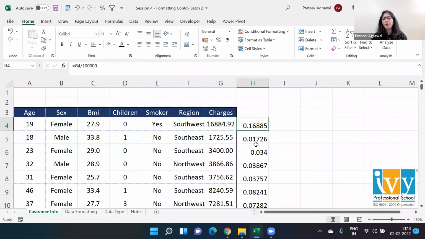Once this is done, I would want you to select the column, and in your number format, make sure you make it a percentage, and make sure you have uniform decimal places in all the numbers.